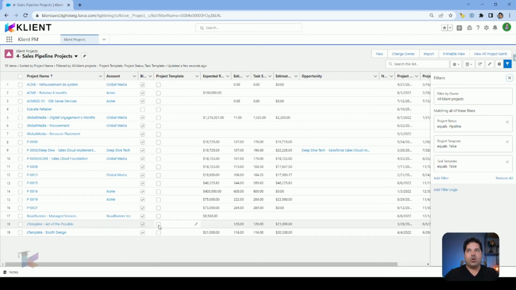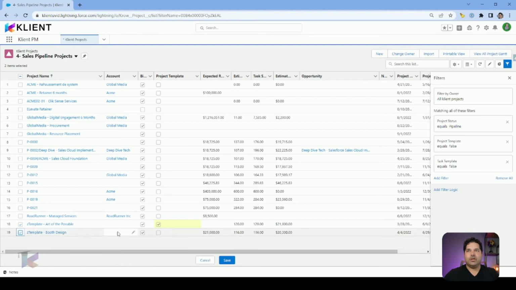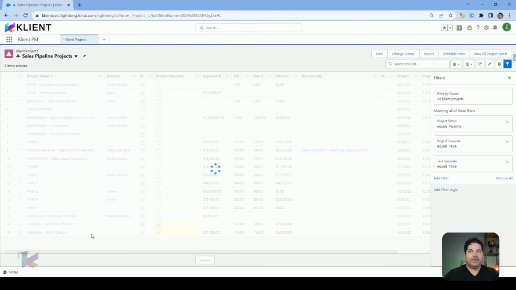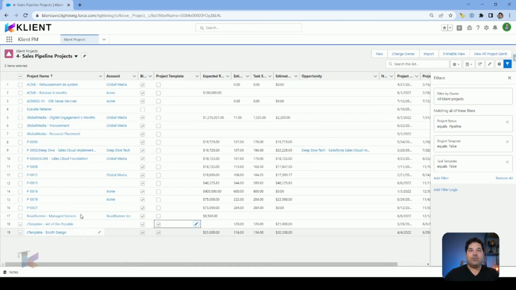So I can always modify one record, or I can even select both records and do that modification. Salesforce will give you the possibility to update more than one record at the same time, and you save. So this is the power of inline editing. You're modifying the data of many records at the same time from the list view. And this is Salesforce out of the box, and clients benefit from that.